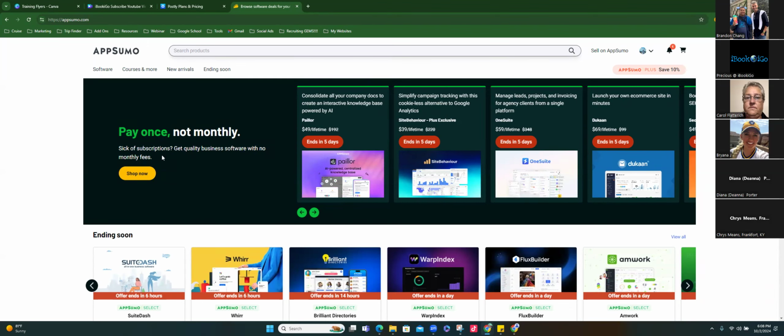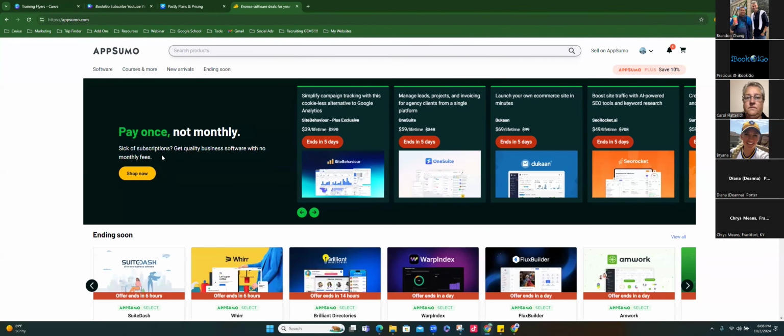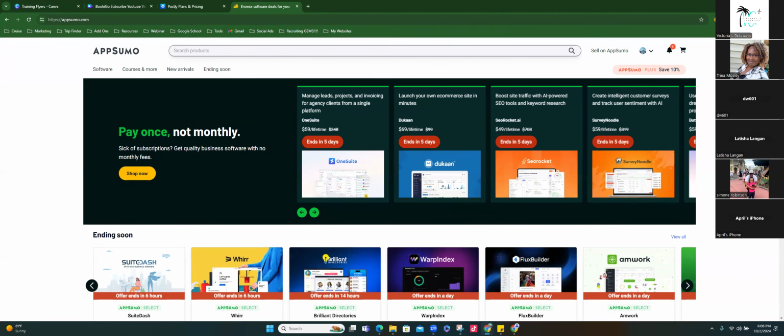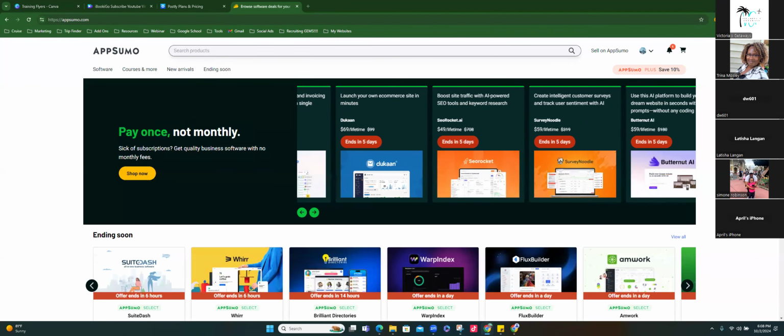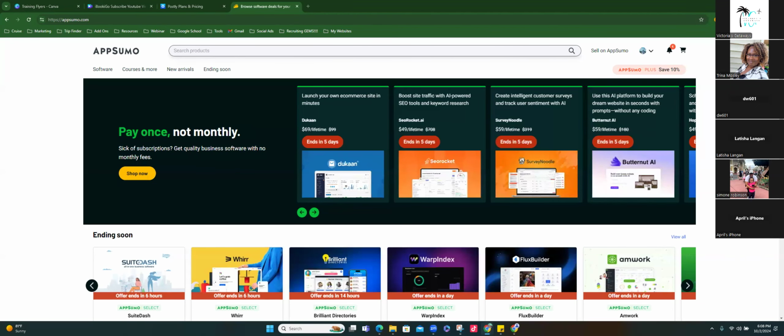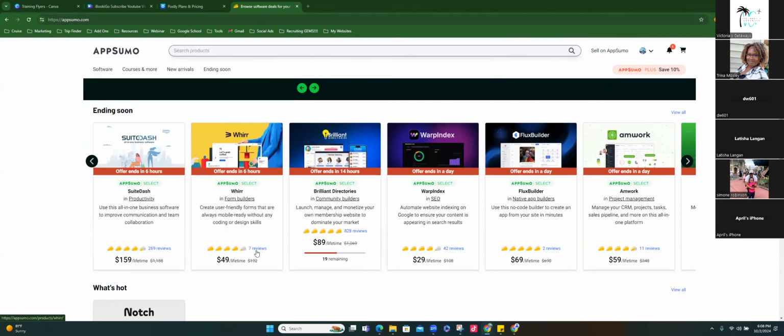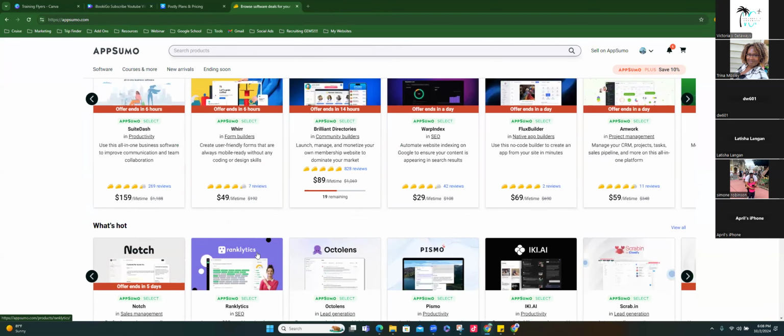So typically a company will post their software out here on AppSumo, so that way they can get users, they can test that, and then they're able to build out their platform more with feedback so that they can then start doing monthly subscriptions.